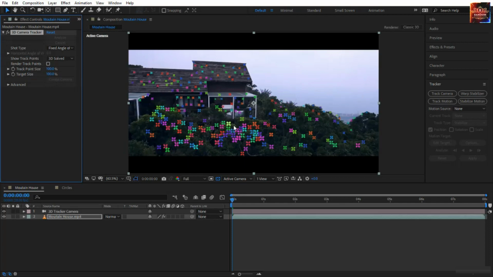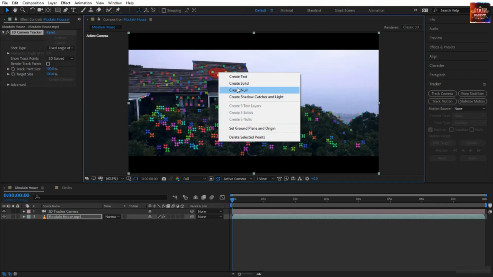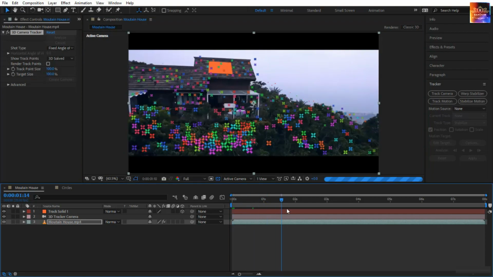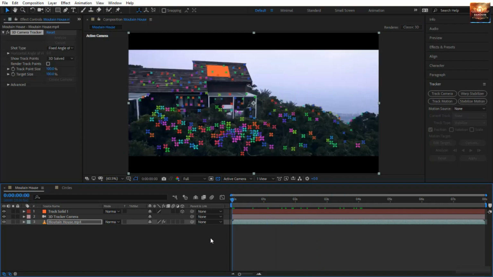When you create the camera, you will use the track points, for example, to add some text, solid, null, or shadow catcher. Then you can replace, for example, the solid layer by pre-composition, or use the null object to attach other motion graphics or even other videos if you like. And all your motion graphics will be animated by the camera, just like this. So it's an easy process. Let's move on to the next lecture where I will show you how to create these track points.